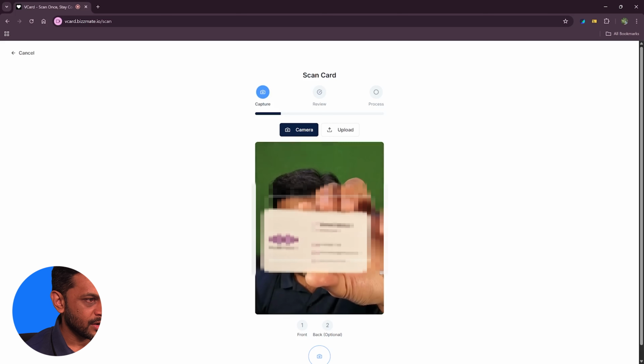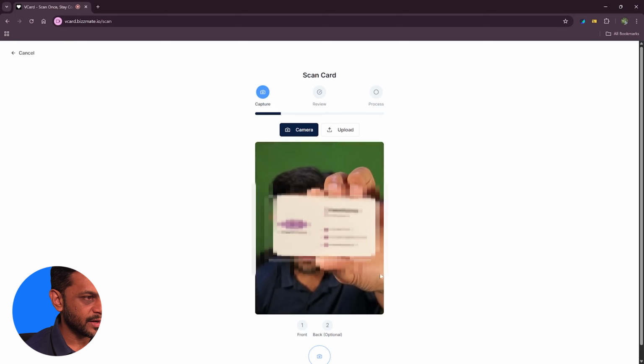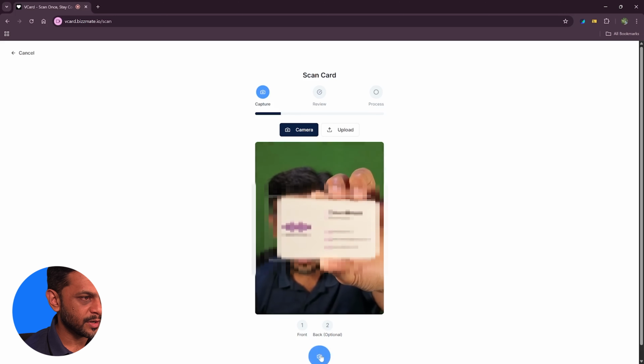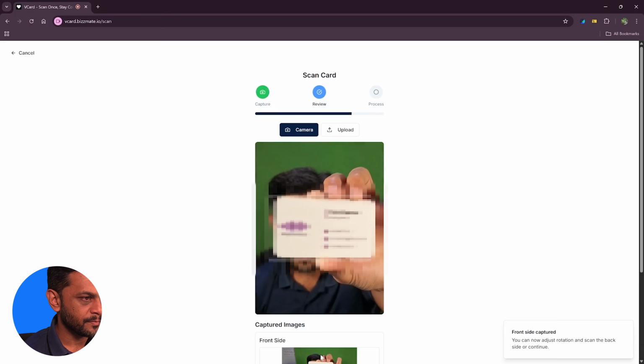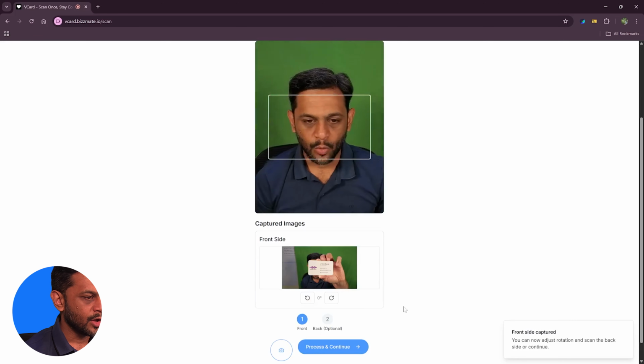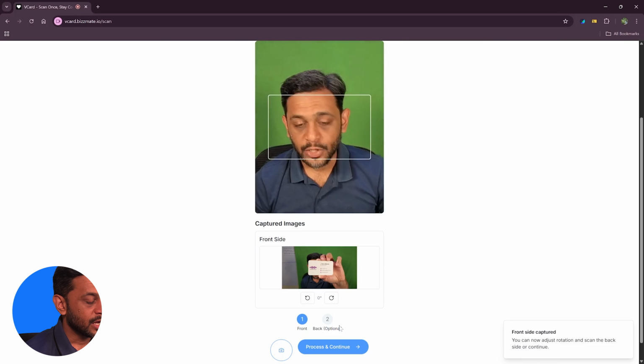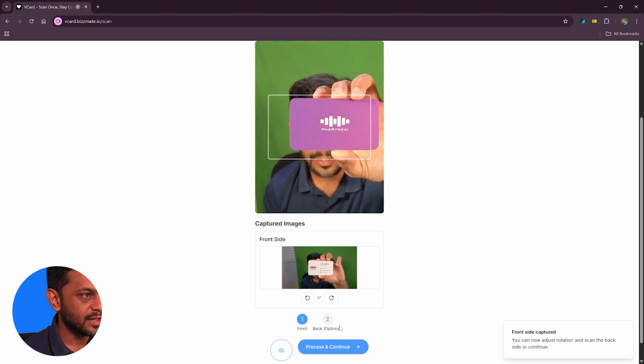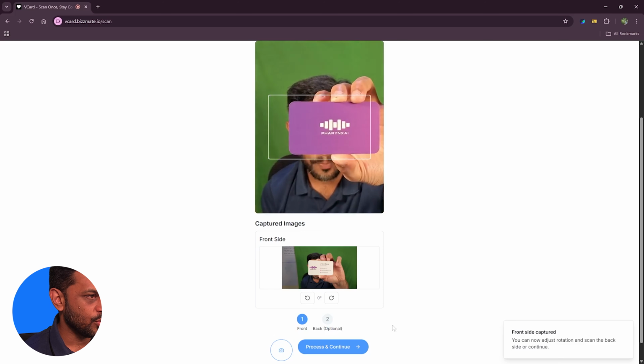Hold it closer so that it can read the details clearly. This works best on mobile, but since I have to record, I'm doing it on desktop, right? So click on this particular icon here. Once the details are captured, you can also hold the card's backside if you have any details. In this particular case, it is just the logo, right?